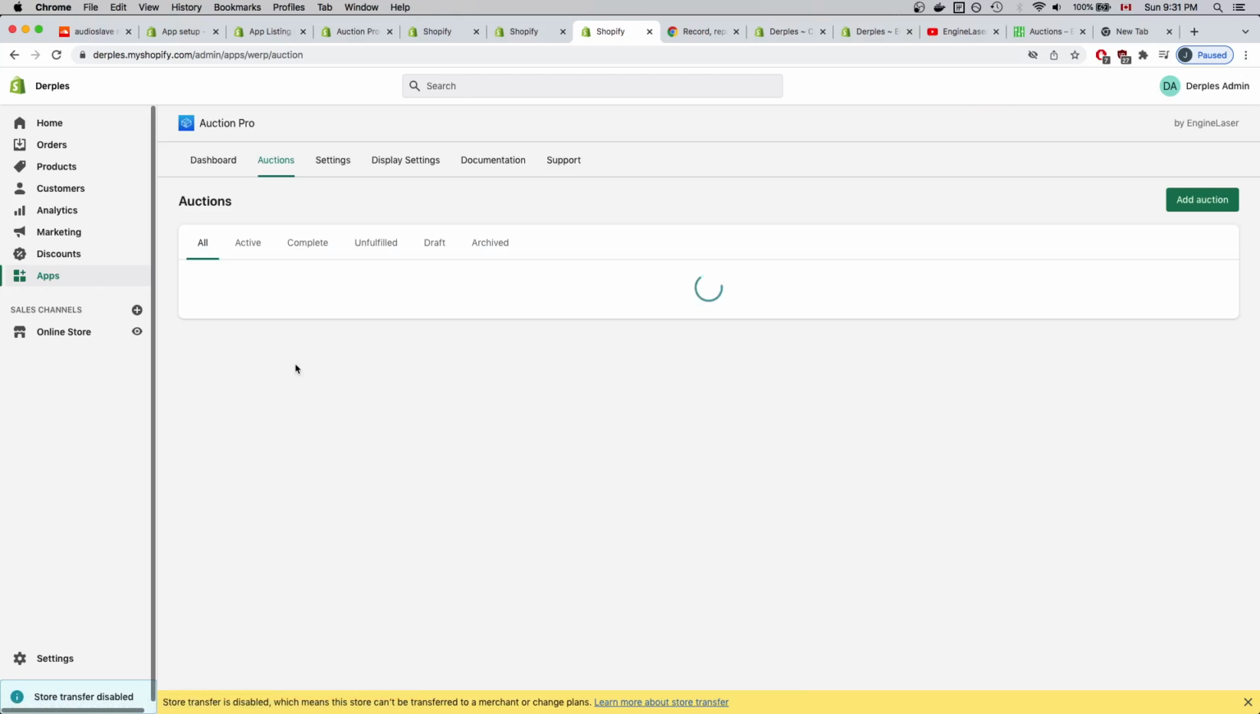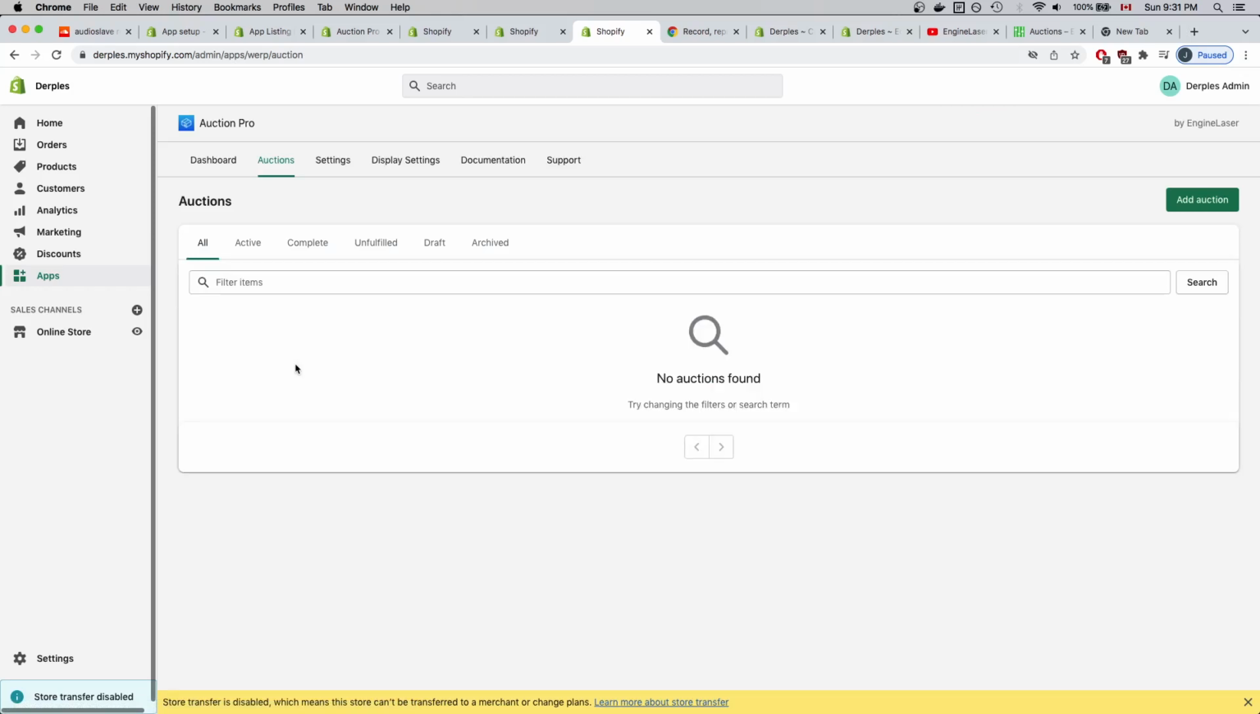The next section is the auctions section. The auctions section allows you to view and search all of your auctions. This example does not contain any auctions because no auctions have been created. There are separate tabs allowing you to view active, complete, unfulfilled, draft, and archived auctions.